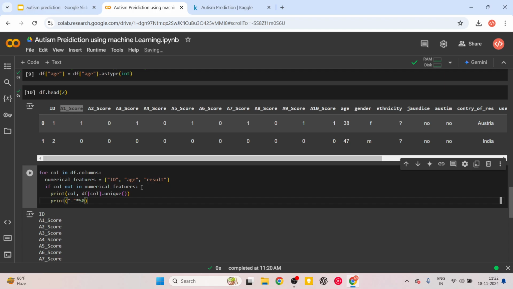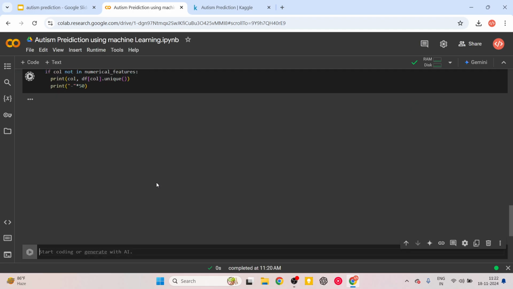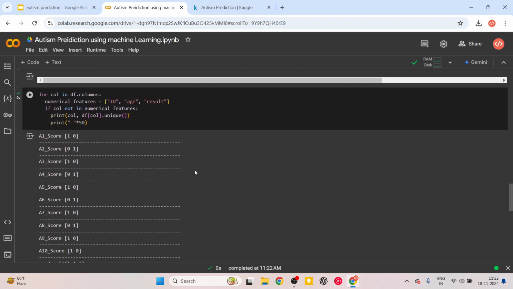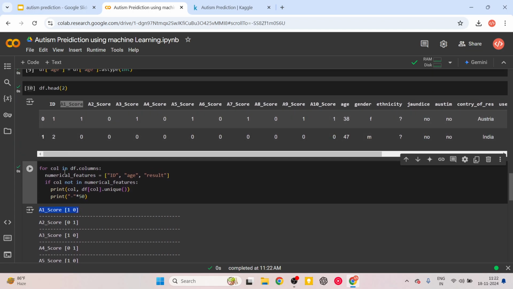Okay, so we have this numerical features list, and then we are saying if the column name is not present in this numerical features, then it's going to print the unique values in this column. First print the column name, then give the unique values, and then print a dotted line. So after each result, you would see a dotted line. First, id is the value that column would take, but as this is present in numerical features, the if condition is not satisfied, so these two lines won't run. So the id column will be skipped, and the next column is a1 score.